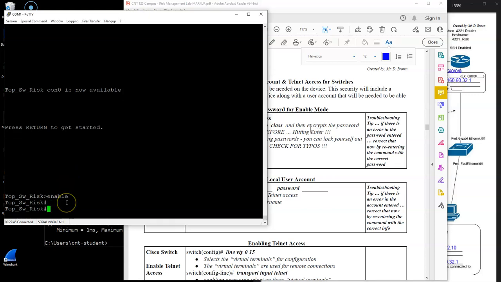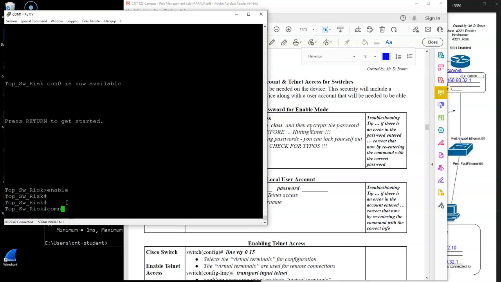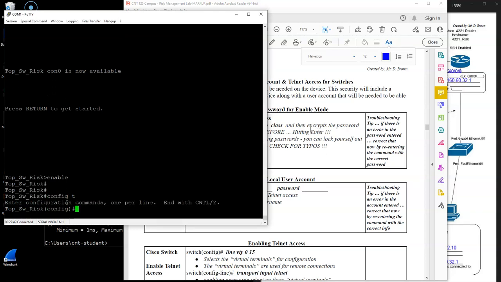So over here, we'll do config T. Now the command is enable secret class. Now, whenever you're typing in a password, slow down, be deliberate, double check and triple check before you hit the enter key. So let's understand what we're typing. We're typing enable secret class.